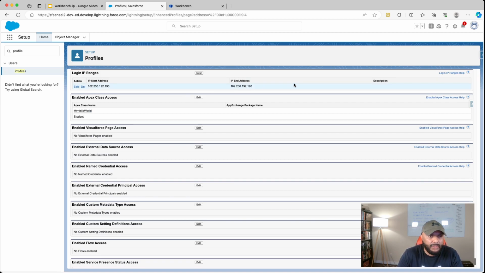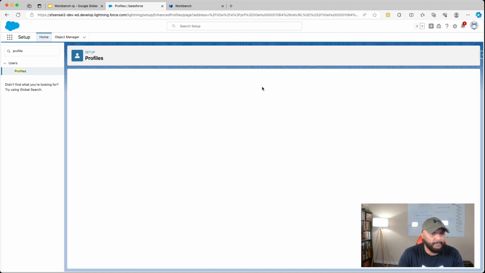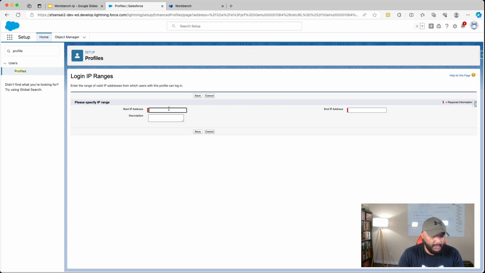Corporate or larger companies, or even smaller companies, for security purposes, may want to limit folks that are logging in down to a certain set of IP addresses. In this case, for display purposes, I've listed this IP, and only from this IP can I log in. Anybody else that tries to log in is not going to be able to do so. But I need to be able to use Workbench. So what I'm going to do is hit new, and I'm going to put the same IP address.